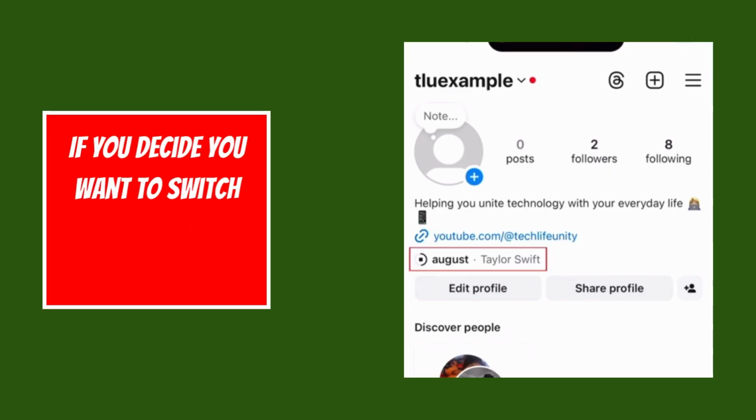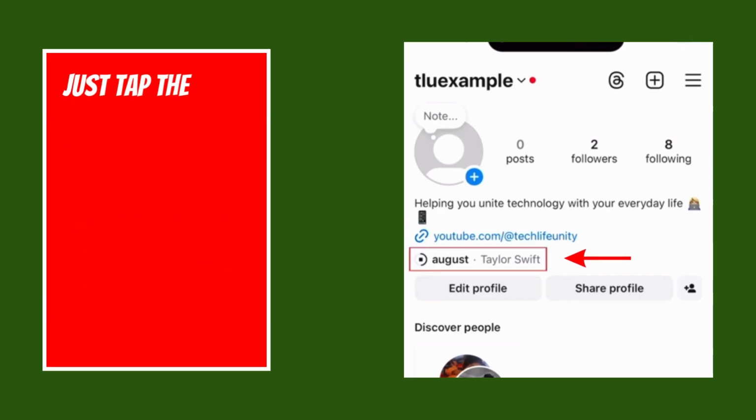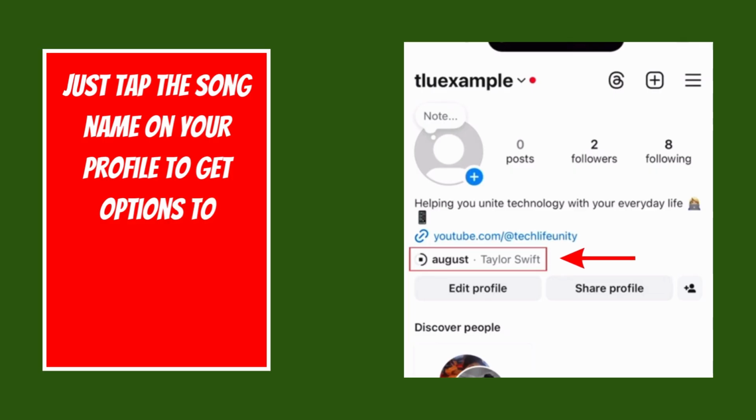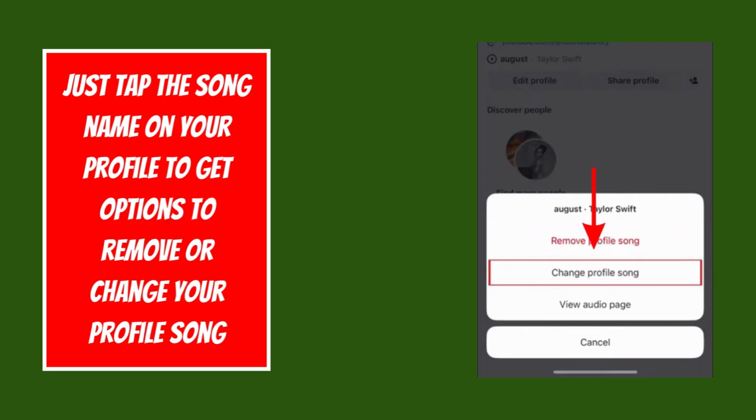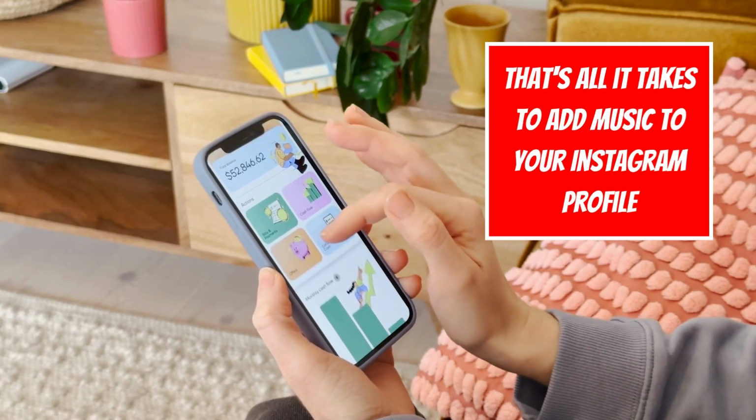If you decide you want to switch up your profile music, just tap the song name on your profile to get options to remove or change your profile song. That's all it takes to add music to your Instagram profile.